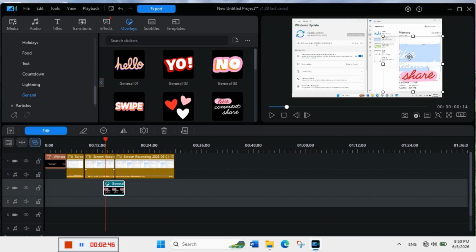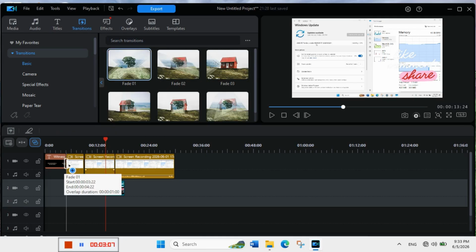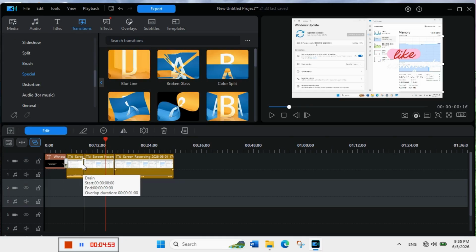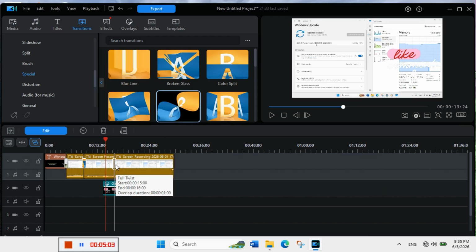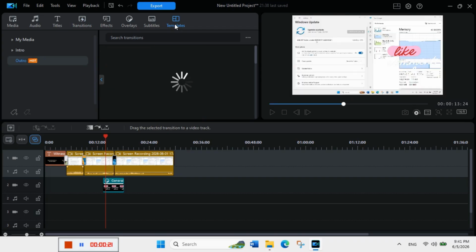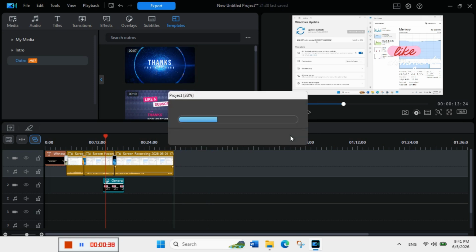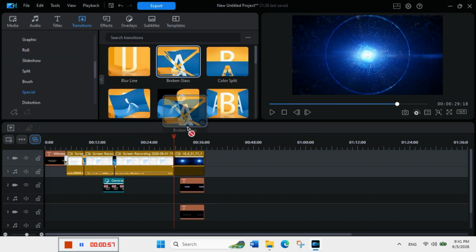Good. Let's now add some transitions. This one here, then this in here, and this one here. Let's add a template to use at the end. I like this one. And one more transition here.